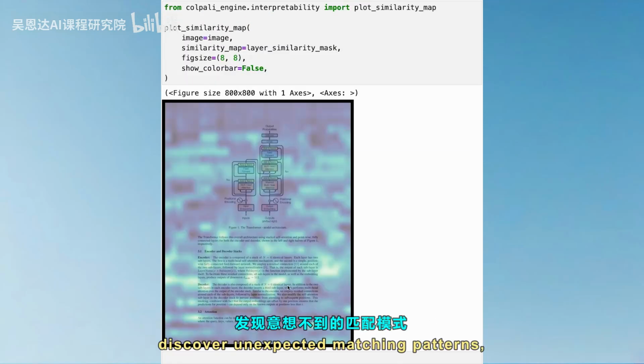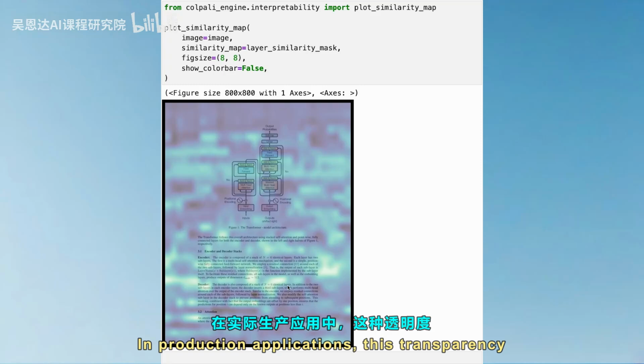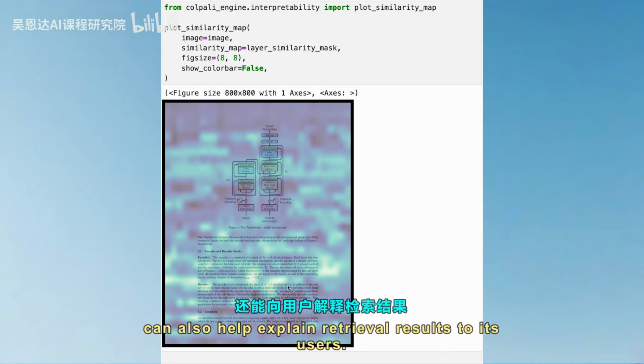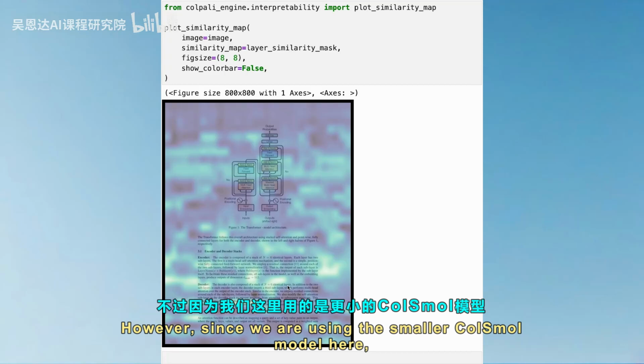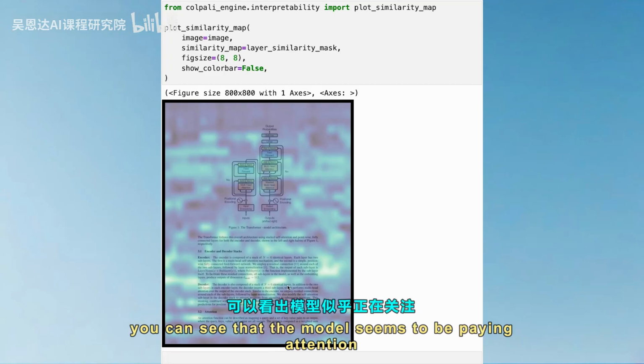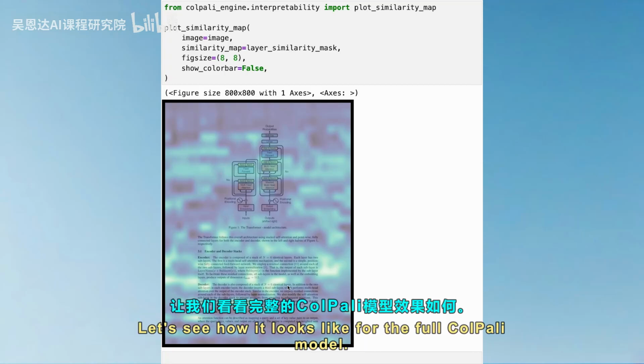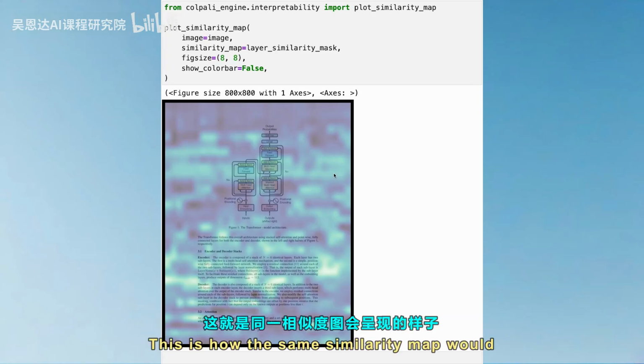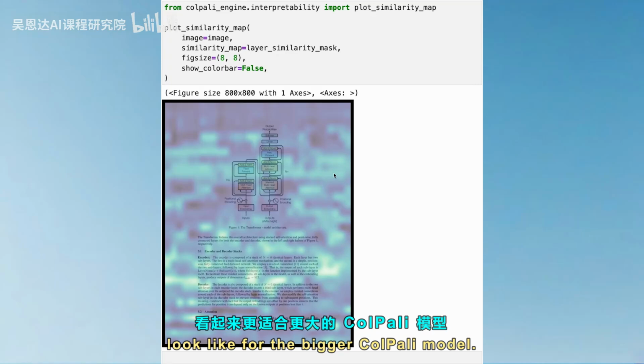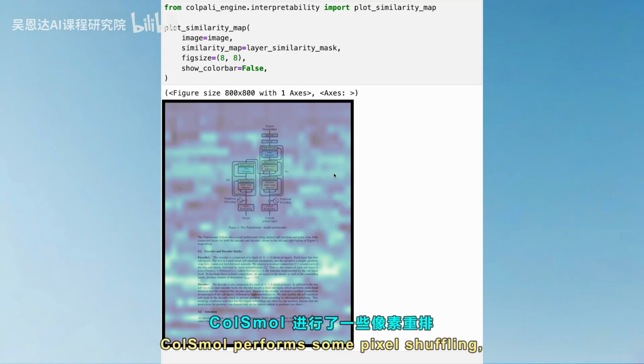This interpretability feature is valuable for debugging and understanding your retrieval system. You can identify whether the model is focusing on the right content, discover unexpected matching patterns, and build trust in the system's decisions. In production applications, this transparency can also help explain retrieval results to end users. However, since we are using the smaller call-small model here, you can see that the model seems to be paying attention to some background patches, which is slightly unexpected.